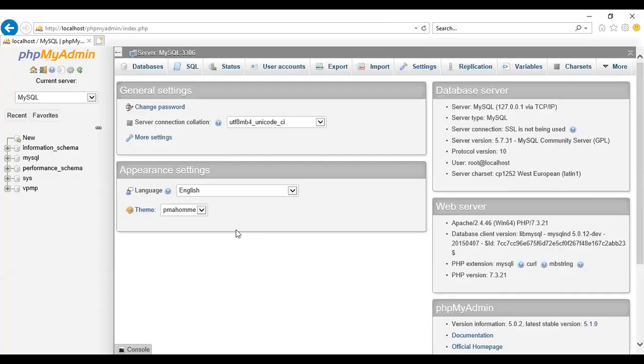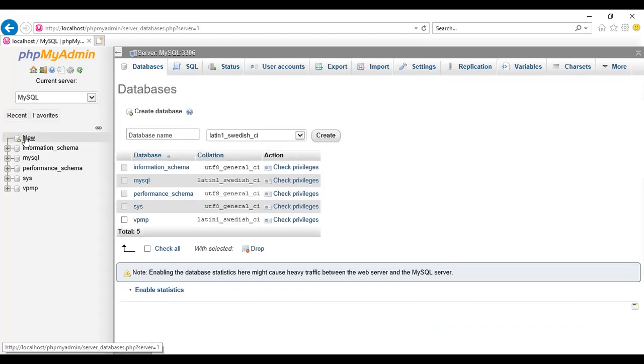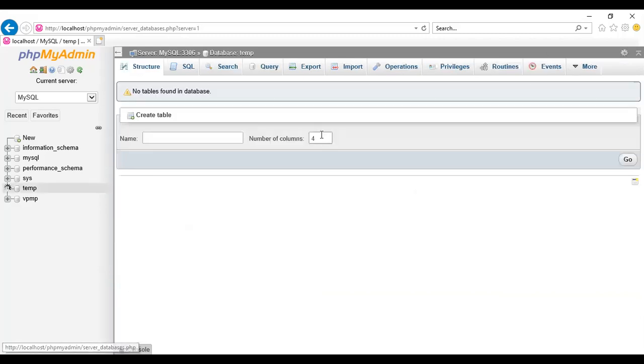This is a PHP MyAdmin. Create new database. The name of database is temp. See here, the database temp is created. Now select the temp database and create the table. First table we are going to create, that is a product. The number of columns are 3. Press on the button go.